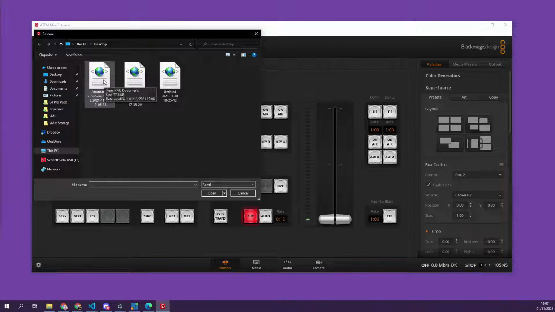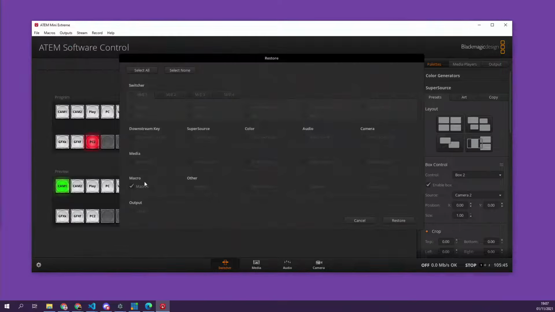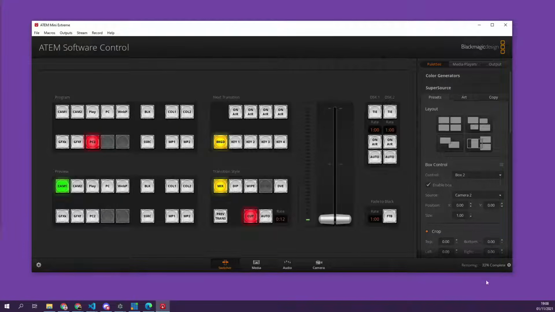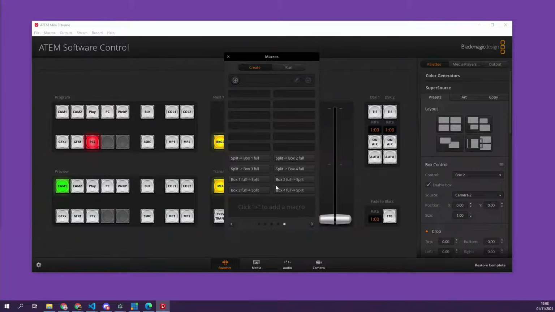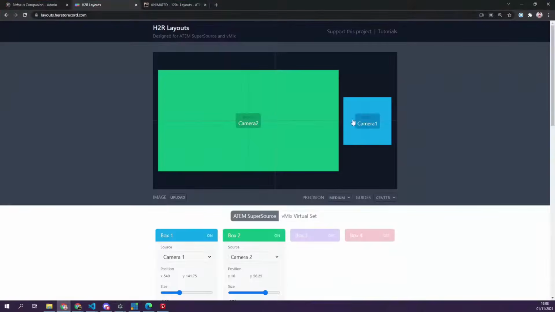In my case, I called it this animated test. There we go, that one. Macros are the only option because there are only macros in that file, and I can restore those in. It takes a few seconds sometimes. In my case, it was taking minutes earlier, which was worrying, but it seems to be working again. If I go into the macro section and go to the last page, I have these 8 different macros loaded up now. Now you might wonder, we only have 2 different boxes.